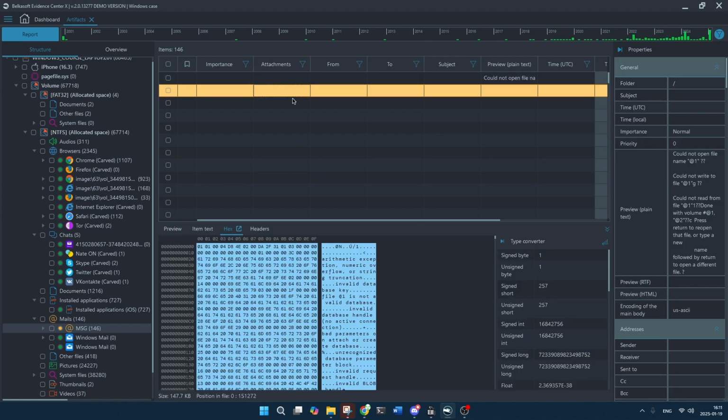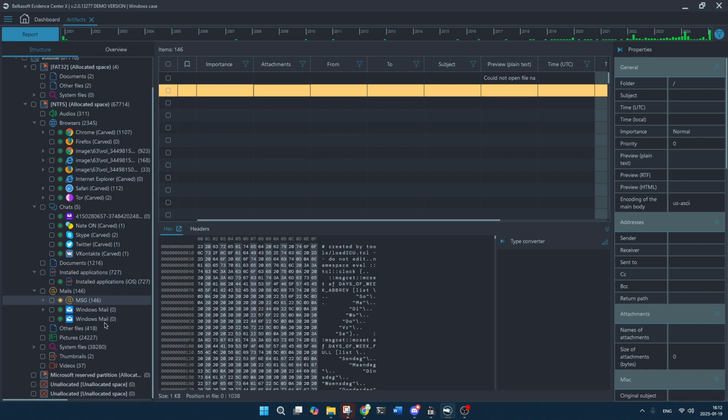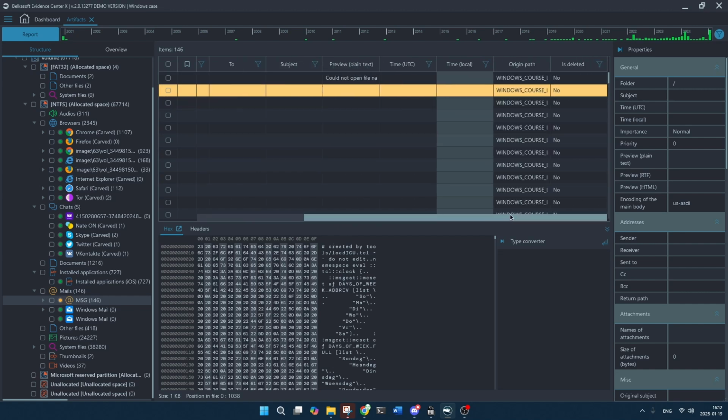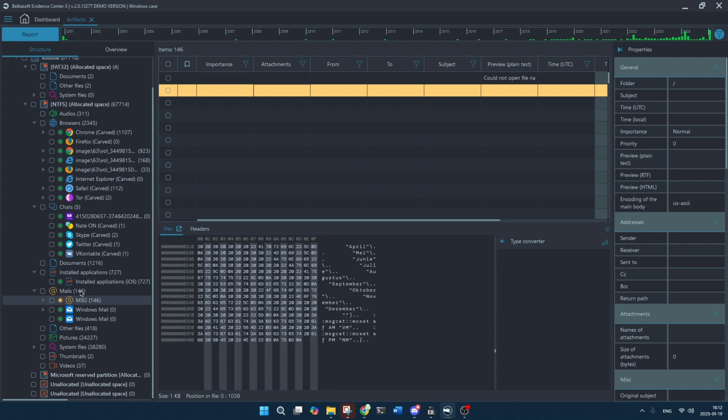And the one thing that I couldn't get it to display correctly here is the emails, and when it comes to the emails here, this will not show anything. And this won't show any information, but you'll see that it has information here in the hex view.